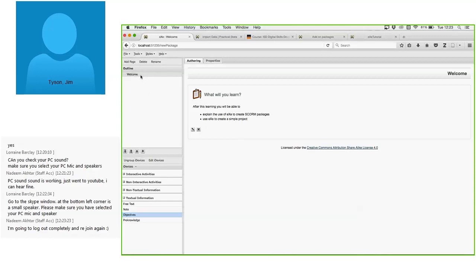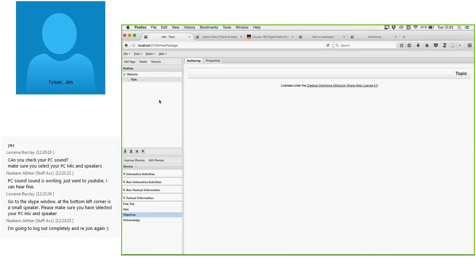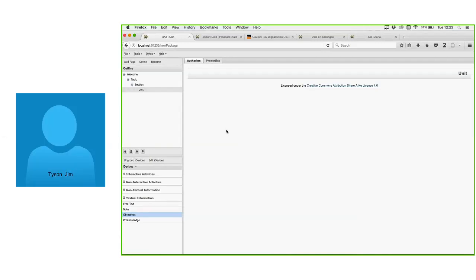The next thing to do is to start adding pages. Now, pages are either topics, sections, or units. So I'm going to add a page now, and you'll see that's a topic. And I'll add a page there, and that's a section. And if I add a page again, I get down to the unit. Now, topic, section, unit, that's the hierarchy that's predefined in eXe for you. Those are already in eXe.